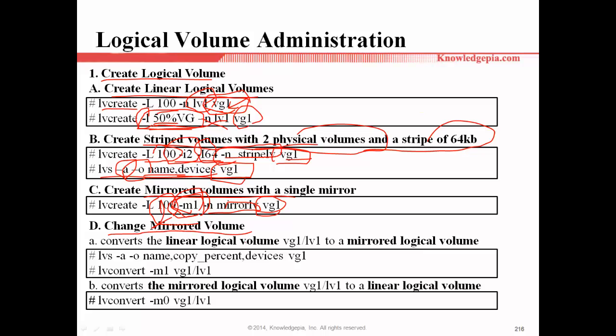Change the mirrored volume. After you create the mirrored volume, we can change the type of this volume. For example, at first I created a linear logical volume, but I want to convert it to mirrored. At first, please check your information from the volume group. Then after that, lvconvert -m1 and the linear volume, in my case volume group 1 / logical volume 1. So this one now will become the mirrored logical volume. And if we want to convert the mirror to linear, then here lvconvert -m0 and the logical volume name.